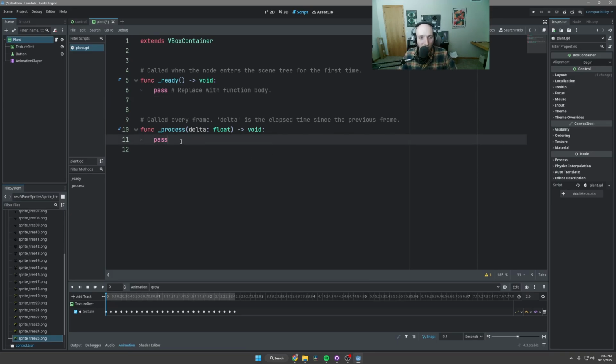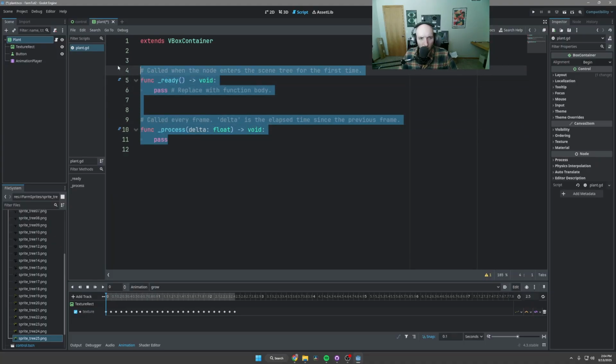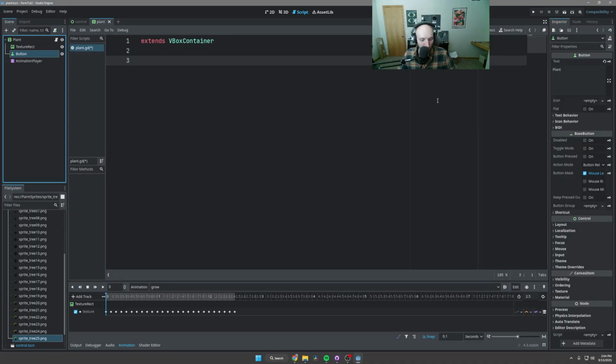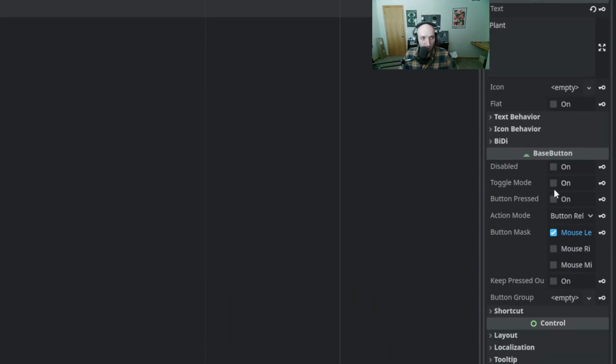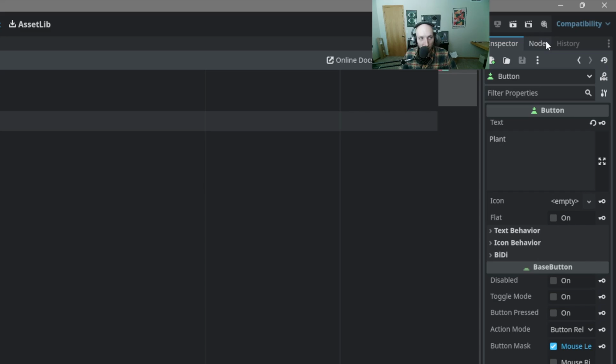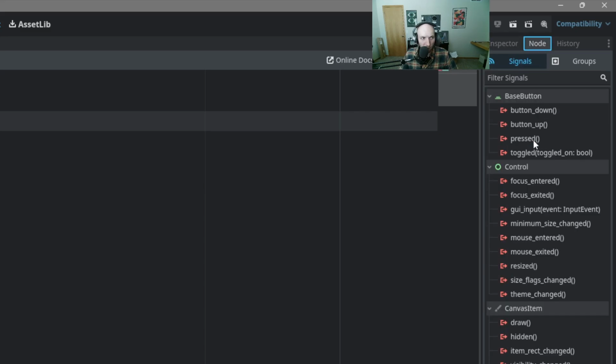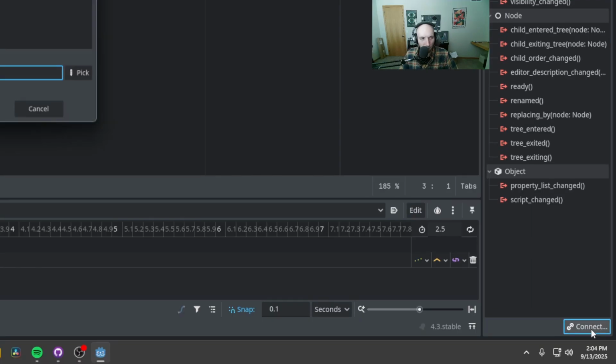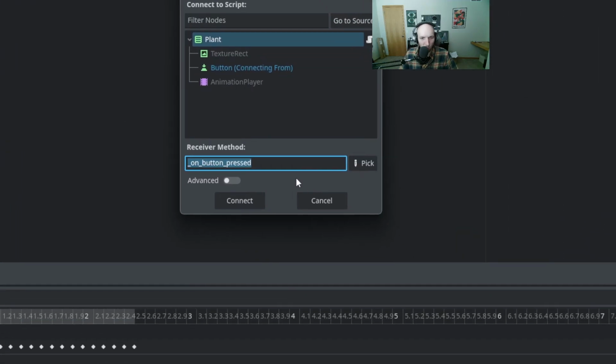We are going to delete all of this, except for the extends VBox container. All right, cool. Let's program a plant. First things first, let's get the button involved, all right? I'm gonna click on this button, and as you can see over on the right, it's opened up this context menu called the inspector. We're gonna click on this tab called node. We're gonna click on this button called pressed, and we're gonna go all the way down to the bottom, and we're gonna click connect. Okay, it's gonna bring up this menu that says, where would you like to connect?